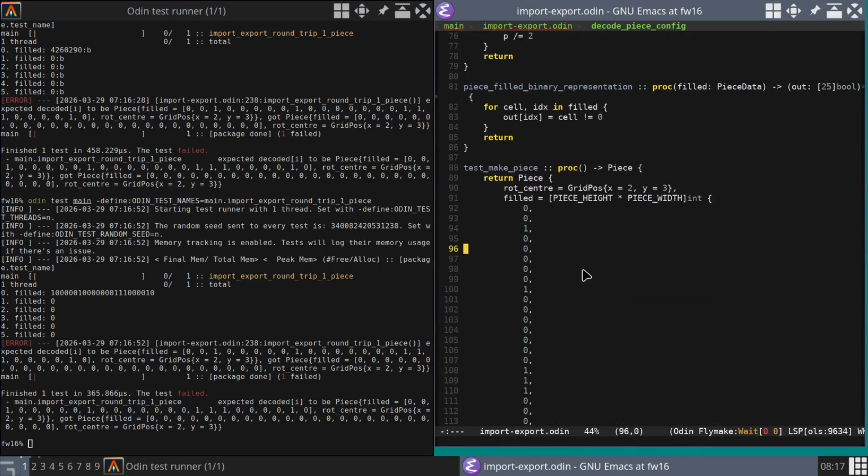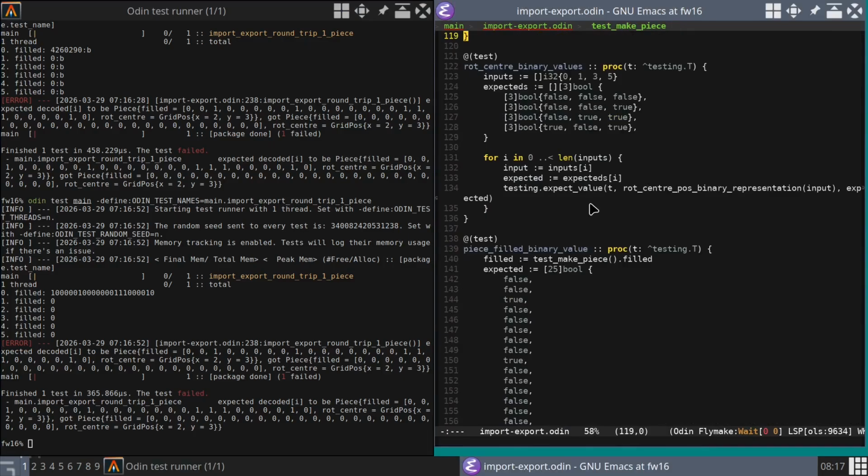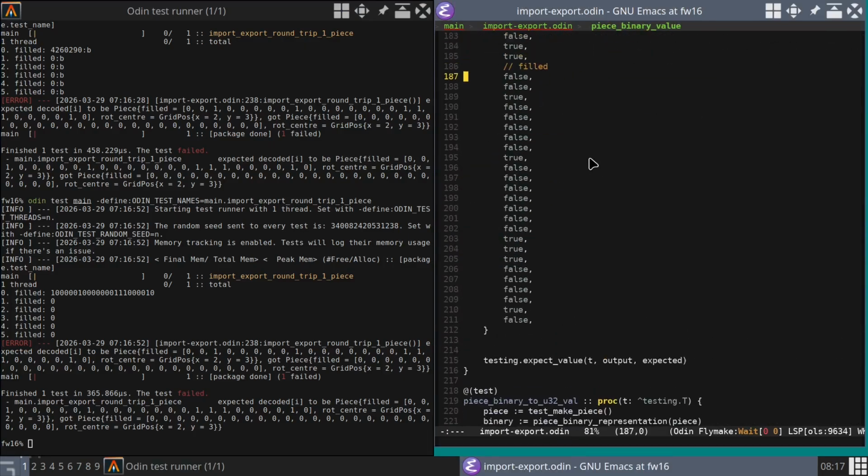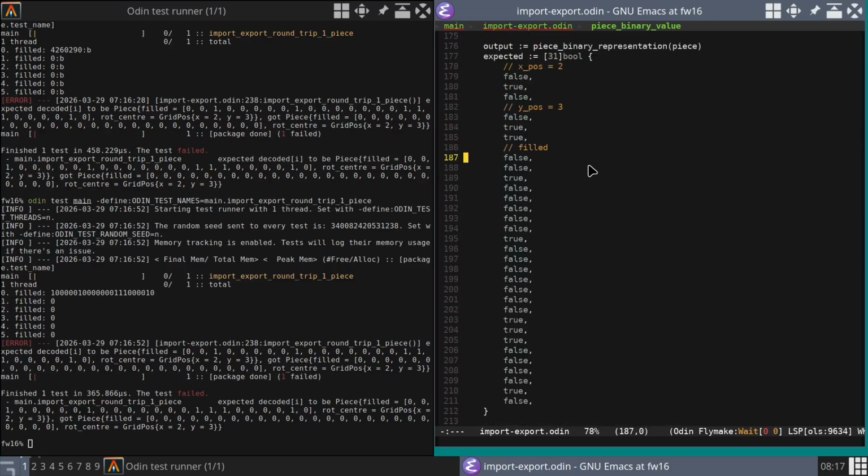One of these tests, I think, has what we're expecting. Test make piece. It's binary value. All right, so starting at the bottom, 0, 1, 0, 0, 0, 0, 4 zeros, 3 ones. Then it's 1, 2, 3, 4, 5, 6, 7. 1, 2, 3, 4, 7. A 1. 1, 2, 3, 4, 5. 1, 2, 3, 4, 5. Then a 1, and then some zeros.